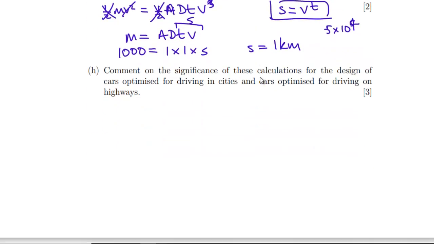So comment on the significance of these calculations for the design of cars optimized for driving in cities and cars optimized for driving on highways. Highways, this is an English university, motorways. Anyway, so we've got cities or these highways. If we're in cities, that's going to be a small s. We're going to be stopping and starting more often. So as we've just seen, the effect of the brakes will dominate. So braking will dominate.